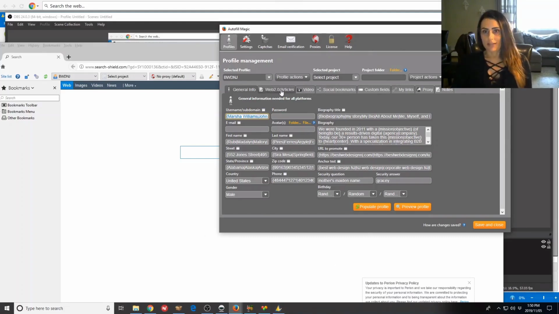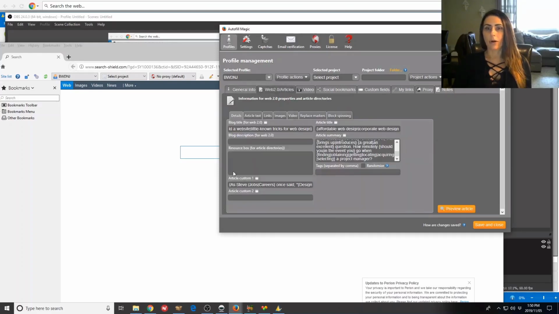So I'm not going to go through the entire thing with you, but basically here you will put your Web 2.0 articles. You put them in spin tags so that for each Web 2.0 site that you're building, it's going to change the text, and you're not going to get penalized for duplicate content.